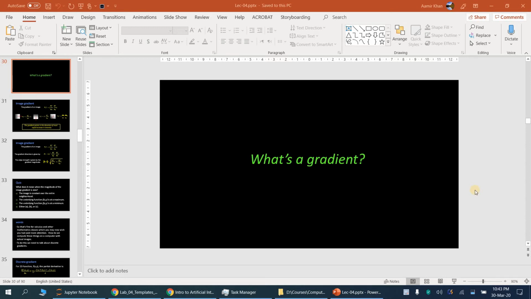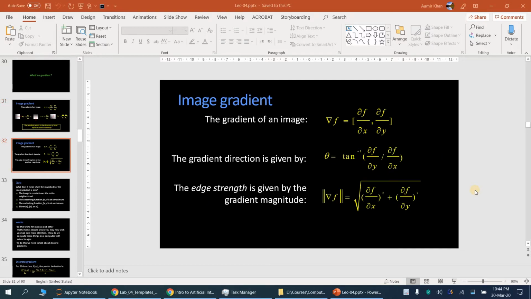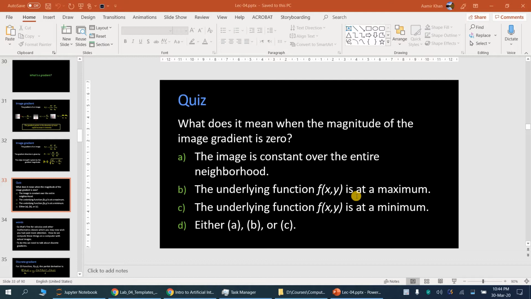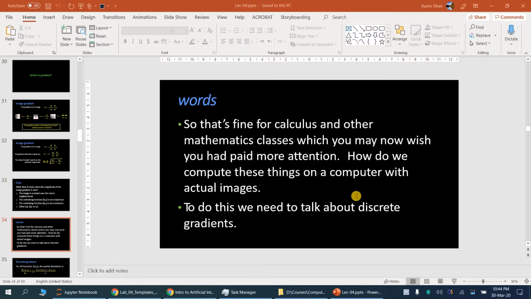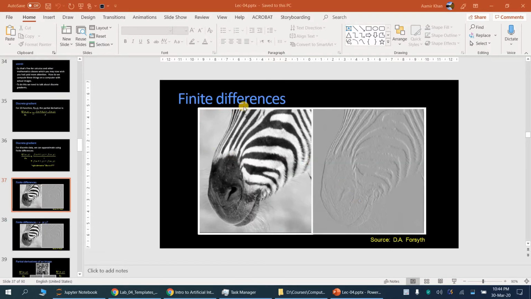Dear students, last class we discussed the gradient and its use to find the edges in images. We saw that the gradient is based on the concepts of derivatives. We saw the direction and the strength of the gradient, and this was the example we saw for the zebra.